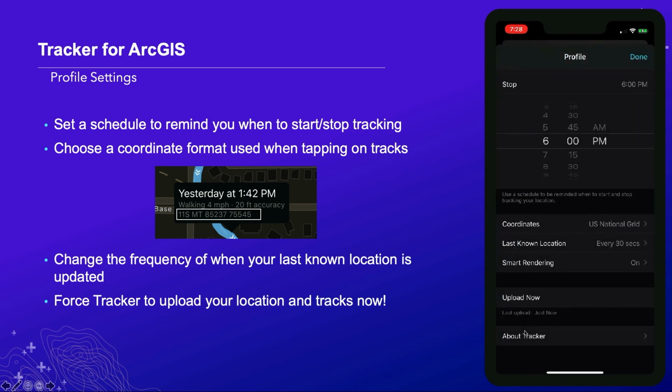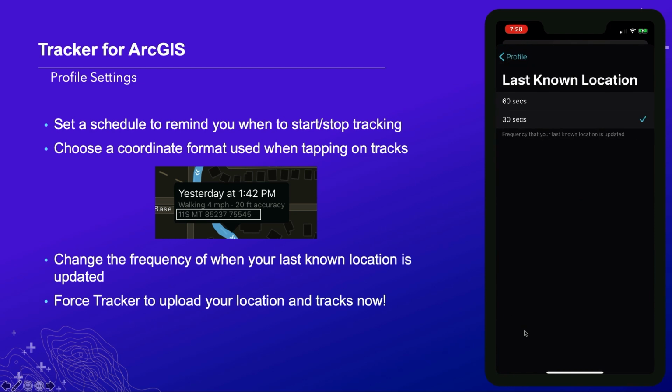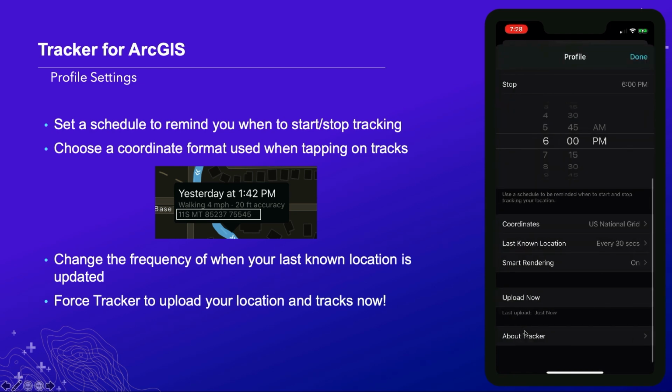Likewise, if you're, let's just say, a responder, you could set the coordinate format used when tapping on tracks. You probably saw that go by already. By default, we're using the settings of the map, but I could change it to USNG if that's the format that I'm communicating in, or MGRS if I'm using the military format and whatnot. I can also change the frequency at which I'm uploading last known locations, and from that profile I could tap and force that an upload happen right now if I want.